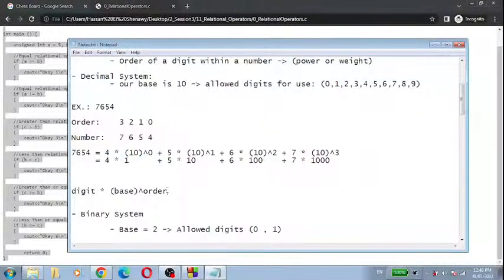I would like to say that this part is going to be called the power or the weight. Actually, 4 has the weight of 10 to the power of 0, which is 1. So this is the power, this is its weight within the number. Okay, so this is the weight or the power of this digit within the whole number.